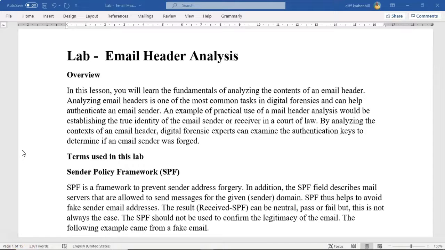Analyzing email headers is one of the most common tasks in digital forensics, but regardless if you're a digital forensics investigator or you just happen to be a network administrator trying to fine-tune the policies on your Exchange server, being able to read and analyze the header information in email makes that job a whole lot easier.